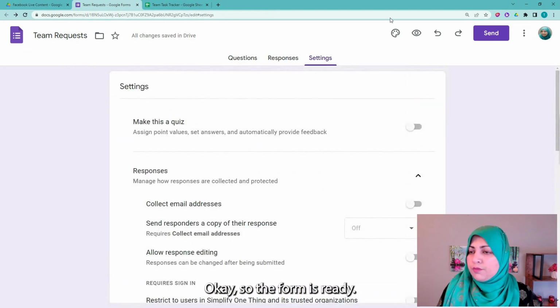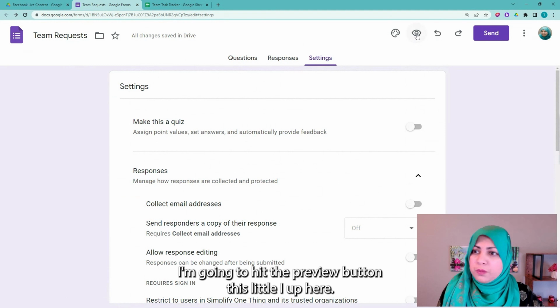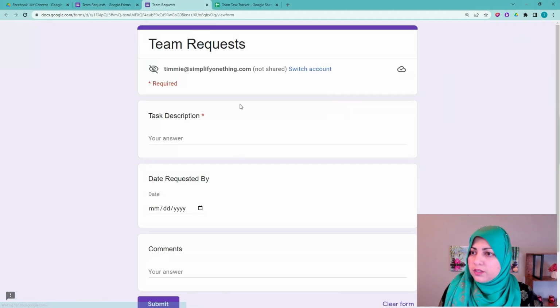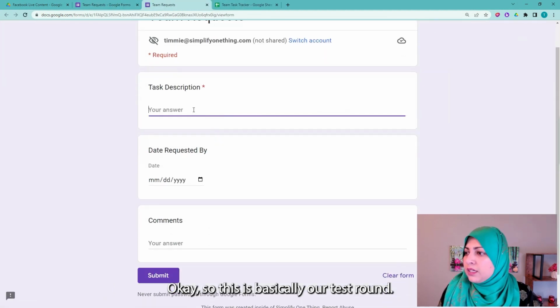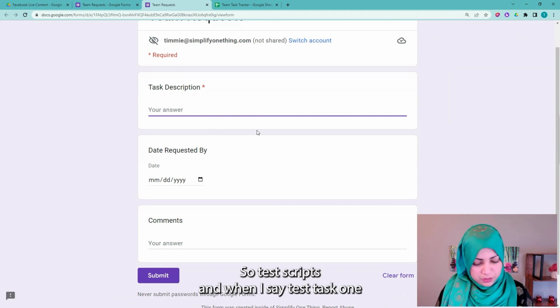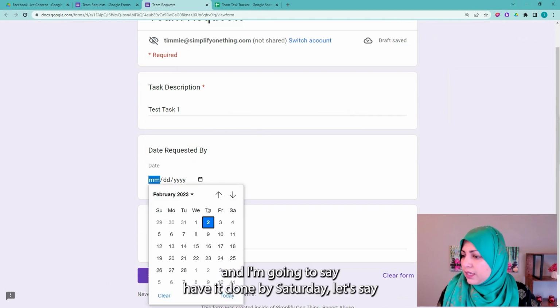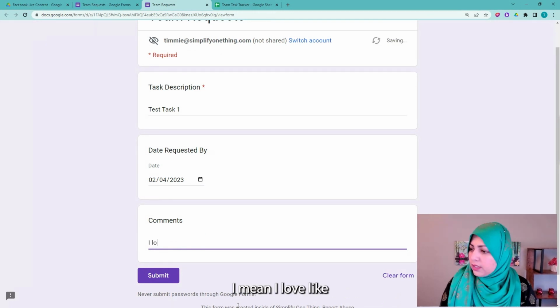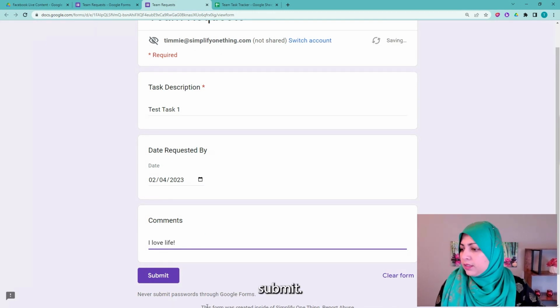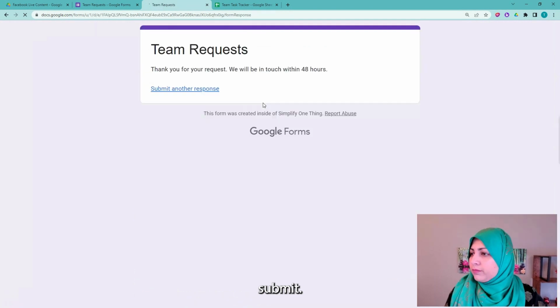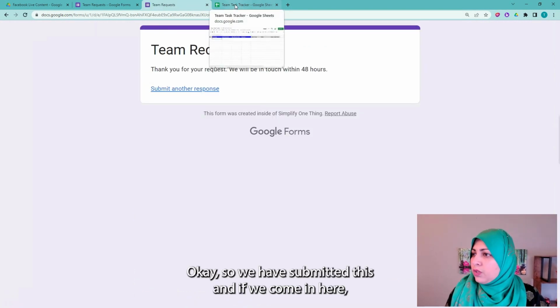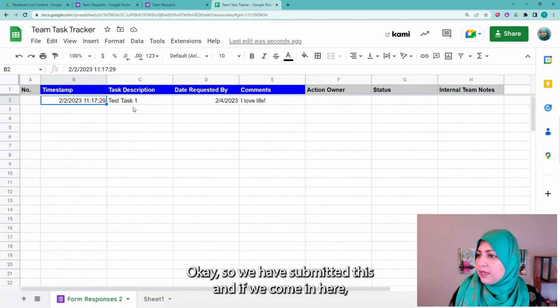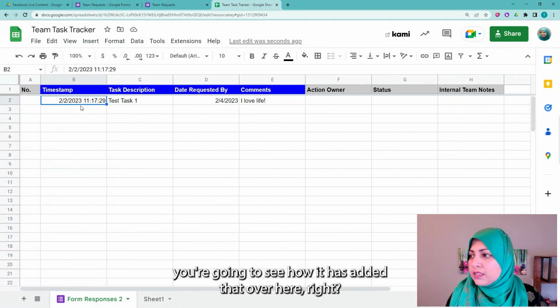Okay, so the form is ready. I'm going to hit the preview button, this little eye up here. Okay, so this is basically our test round. So task description, we're going to say task 1. And I'm going to say have it done by Saturday. Let's say comment, I love life. Submit. Okay, so we have submitted this. And if we come in here, you're going to see how it has added that over here, right?